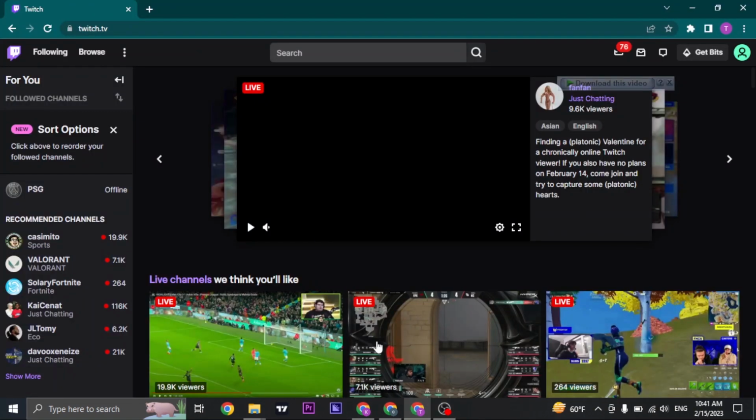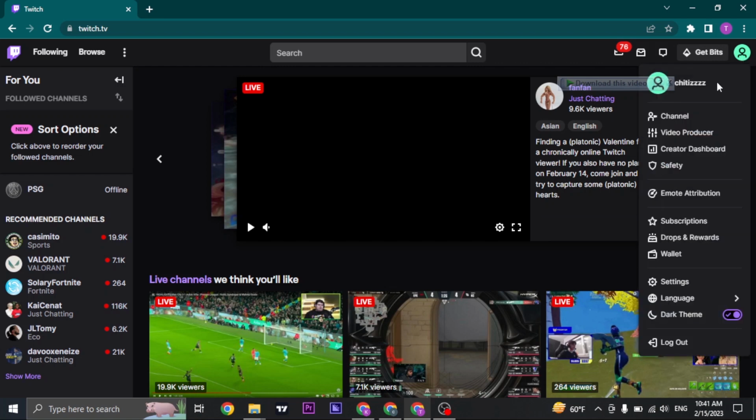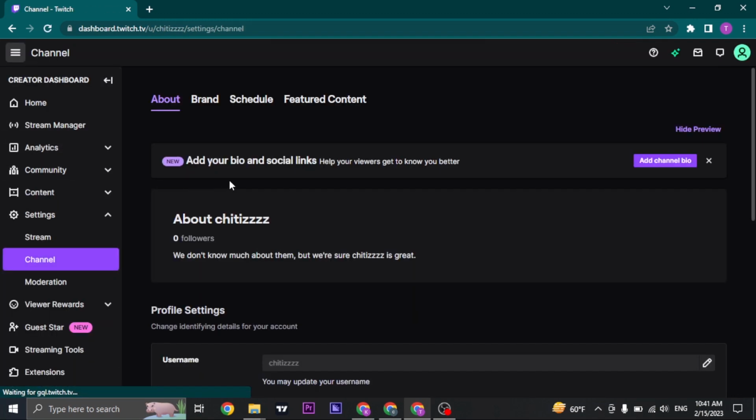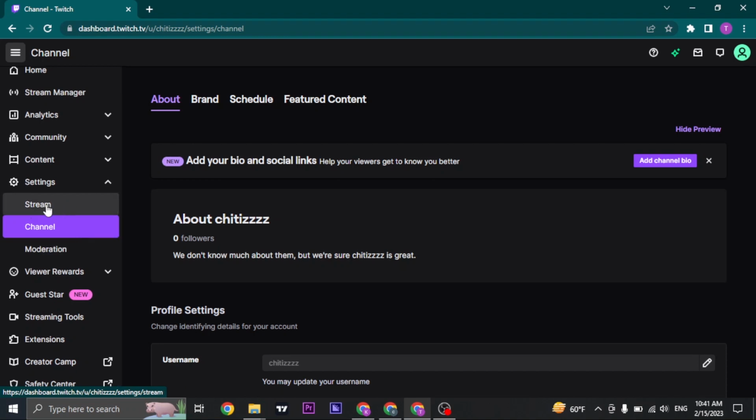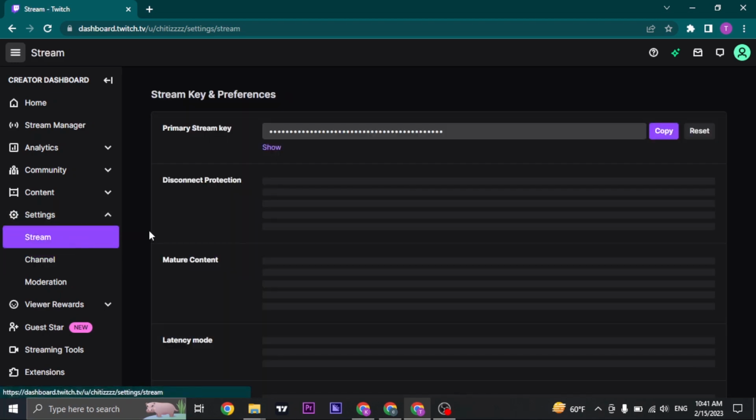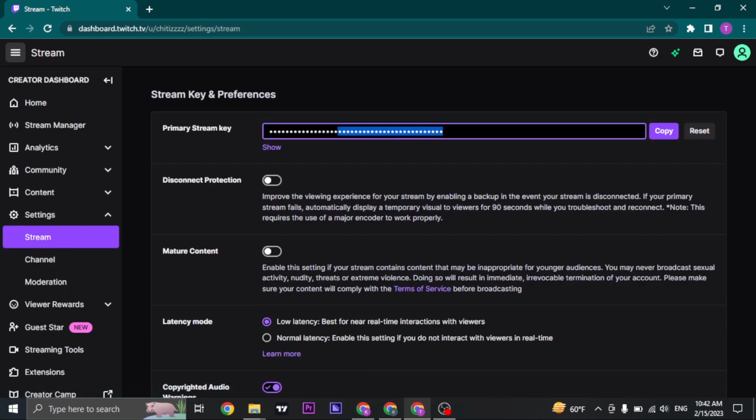To find it, open up twitch.tv on your browser. Click on the profile icon on the top right. Click on settings and then click on channel and video. Once you're here on the left panel, you'll see a couple of options. Click on the stream option. If this is not showing, make sure you expand the settings again. Click on stream and there is your stream key.